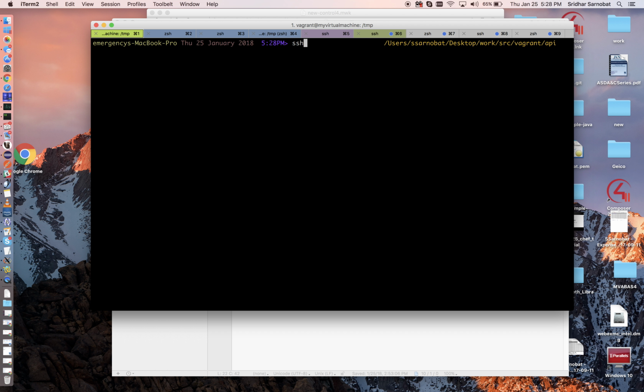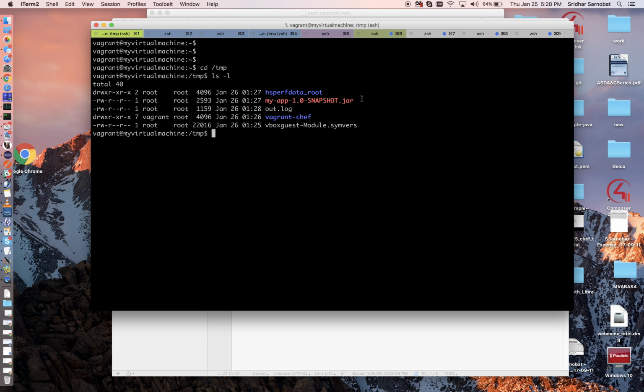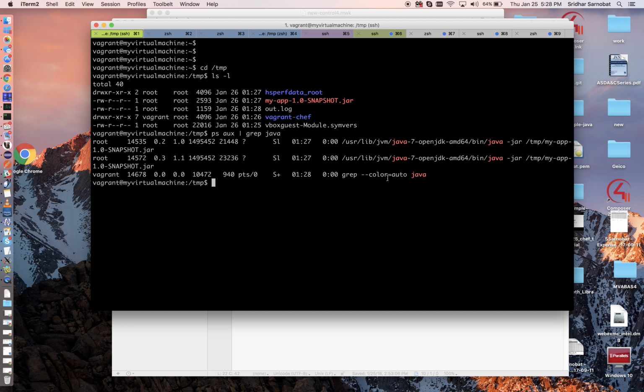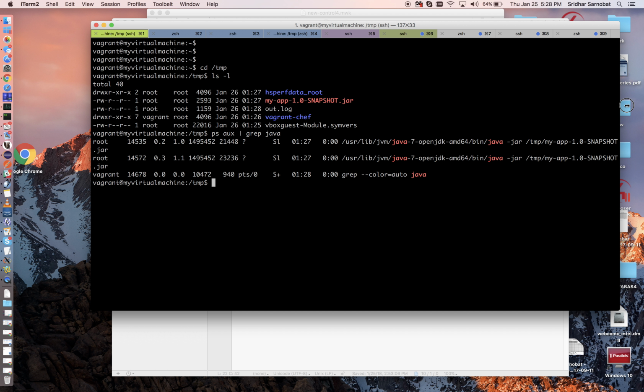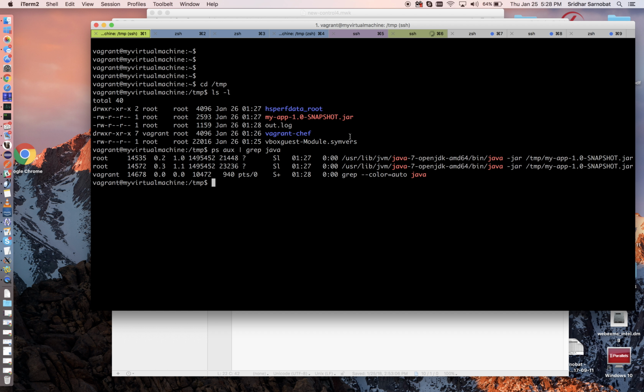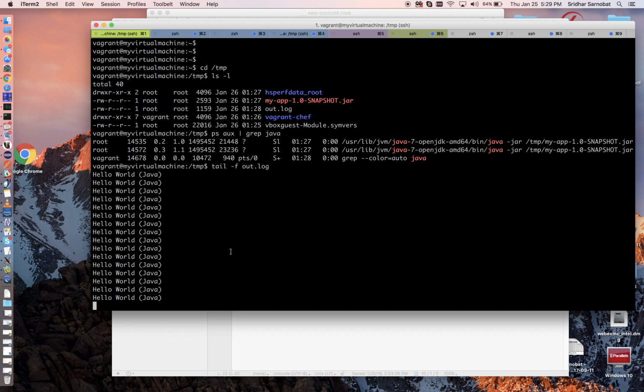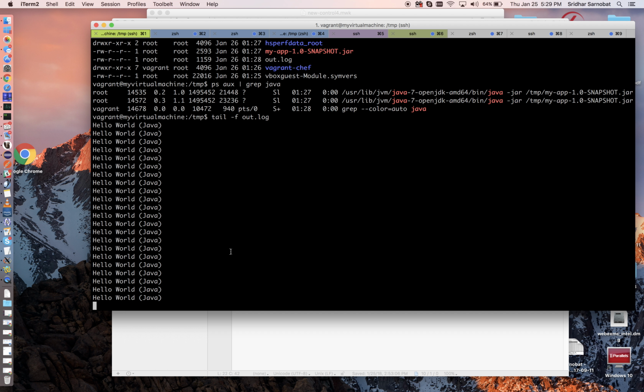Now let's SSH into that machine. So we will cd to the temp directory. What we should see is our jar file. And let's see if we have any Java processes running. Turns out we have more than one due to a little quirk in the way initd works. But the important thing is that Java is now running, and if I tail this log file, I should find that it's printing the hello world line that we had in that little Java app that we wrote earlier.